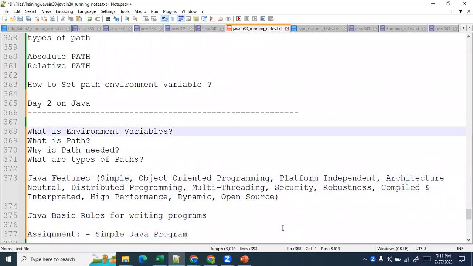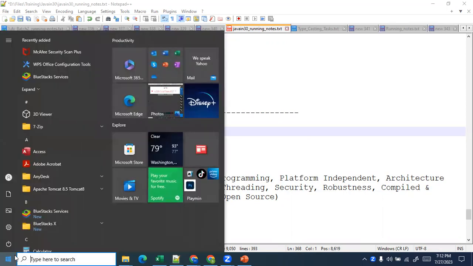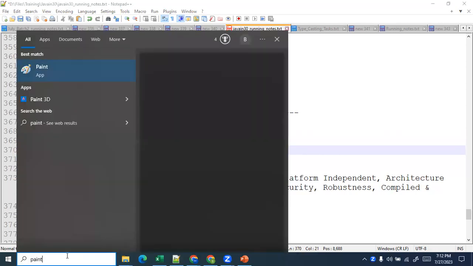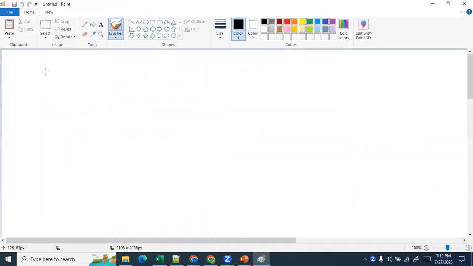Okay, what is an environment variable? It is very important to understand what an environment variable is. Let me take MS Paint and explain it to you guys, so you will be able to get clarity.